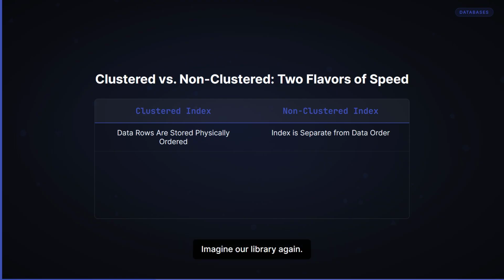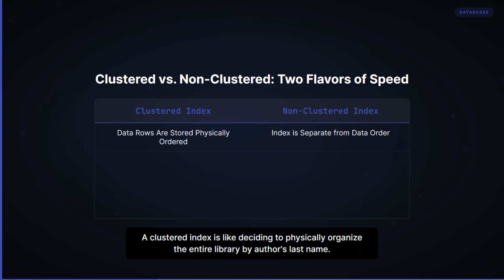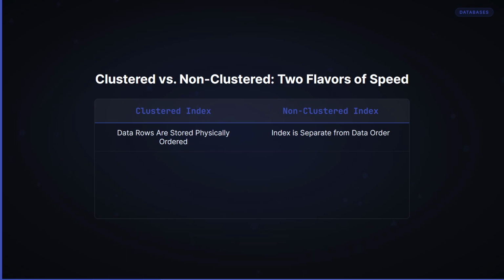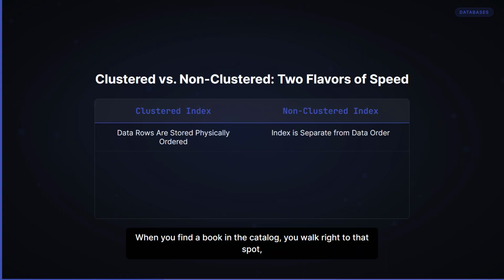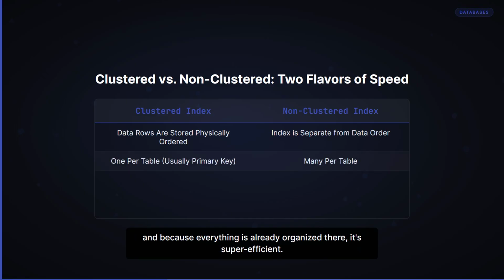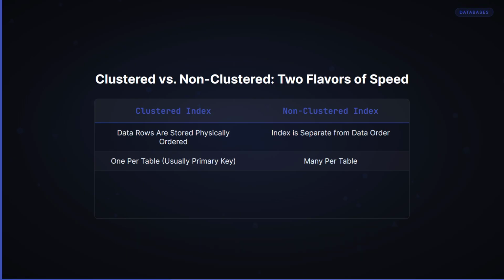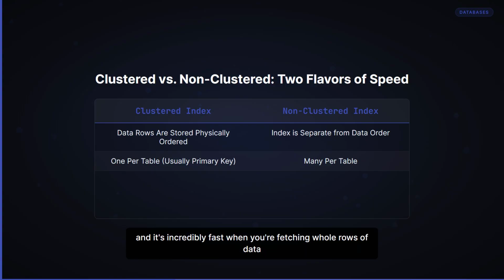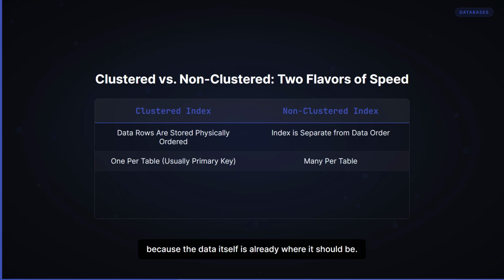Imagine our library again. A clustered index is like deciding to physically organize the entire library by author's last name. The actual books on the shelves are sorted. When you find a book in the catalog, you walk right to that spot, and because everything is already organized there, it's super efficient. There can only be one way to physically sort the books, right? So, a table can only have one clustered index. This is usually on the primary key, and it's incredibly fast when you're fetching whole rows of data because the data itself is already where it should be.